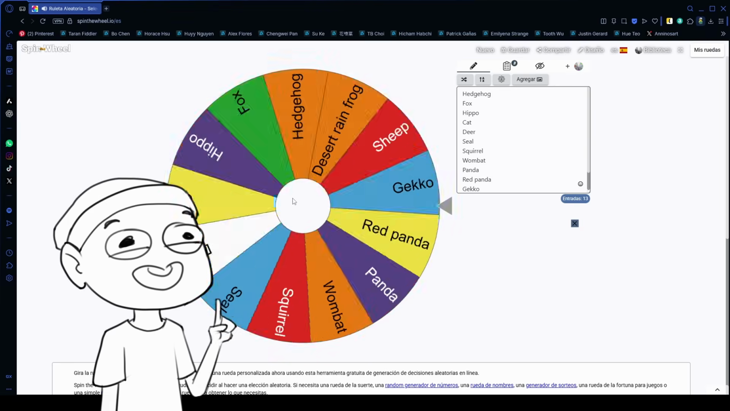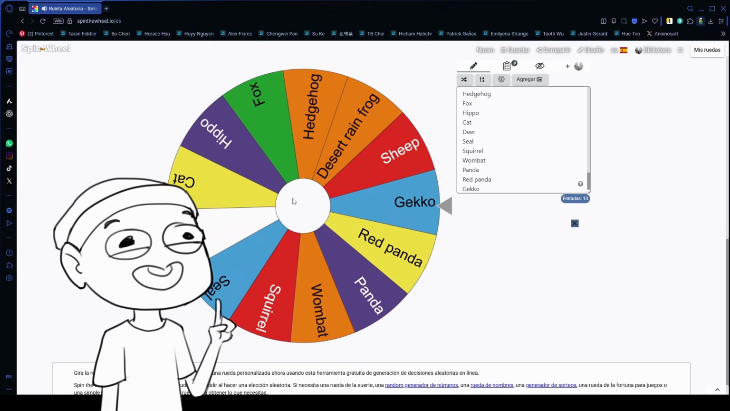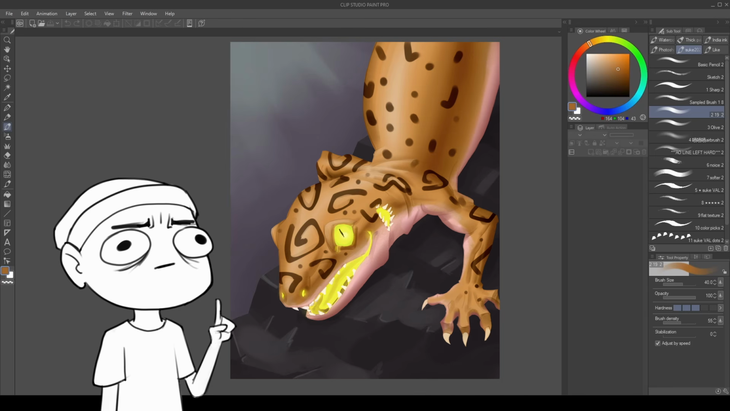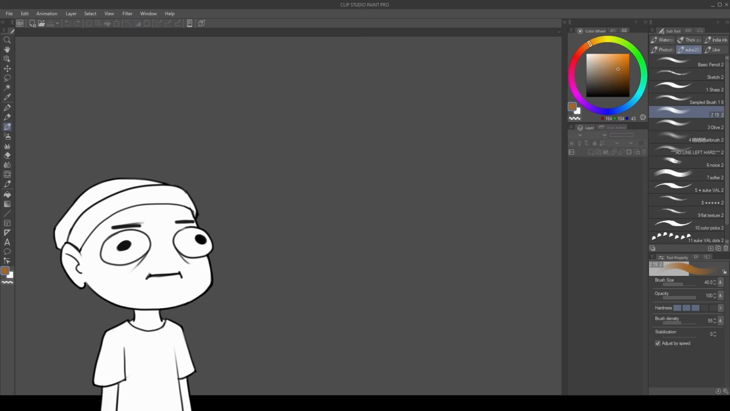Then I went one last time to the roulette to see what animal would come out, and the one was gecko. And I was about to explain everything, but the drawing came out horribly, and I don't like it, so I will just not show the process and end the video here. A retreat in time is a victory.